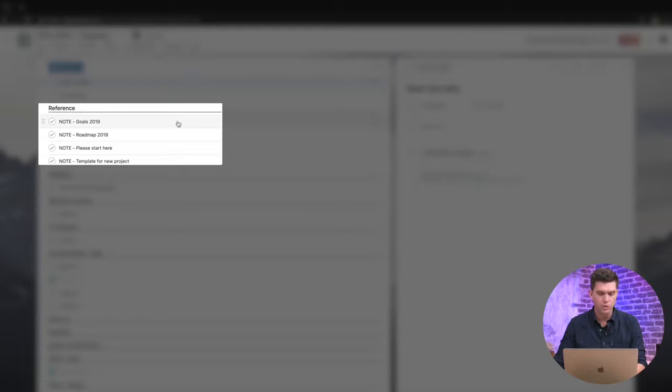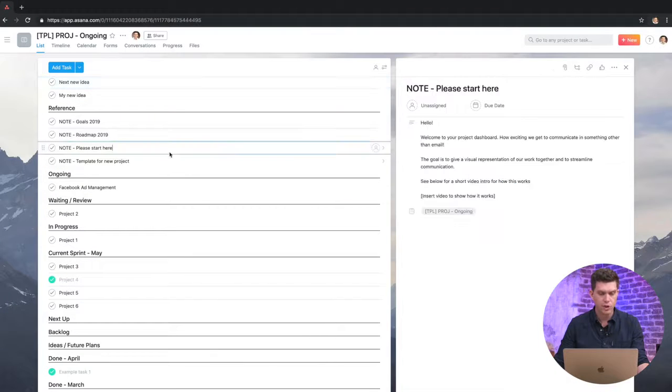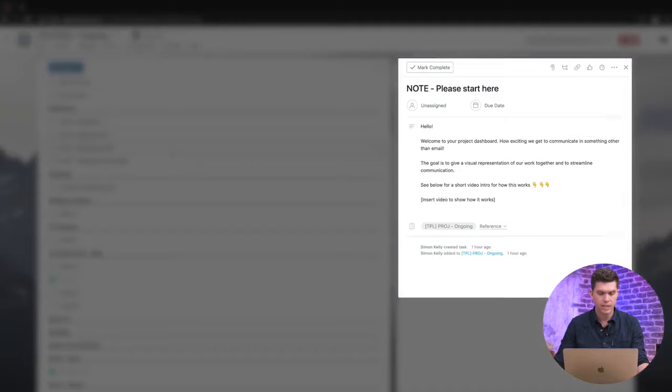So we put in the goals for 2019, the roadmap that we've got. So we usually do 12-month plans with our clients as well. So we put those details in there. We have a note for our clients as well to start here.